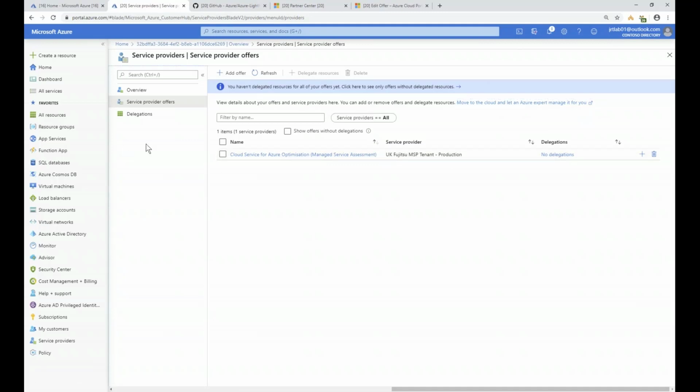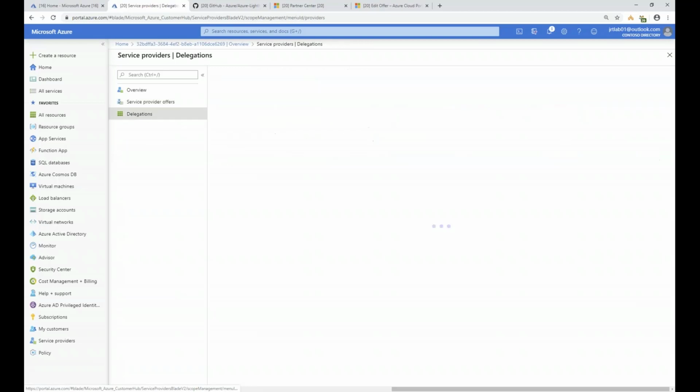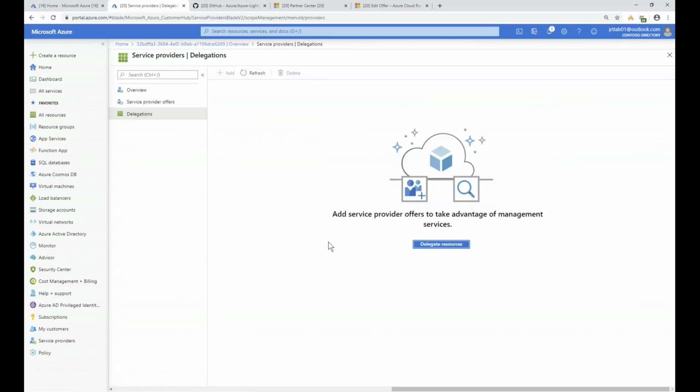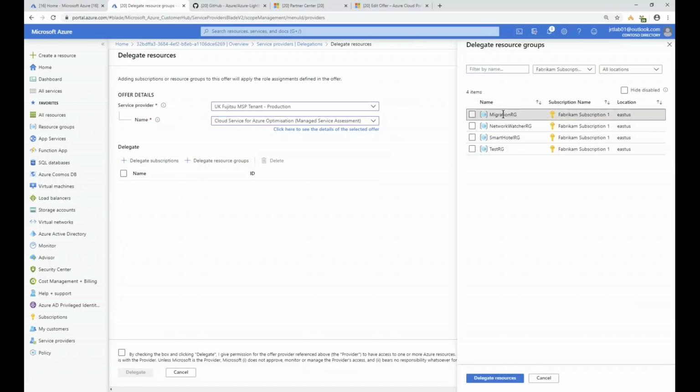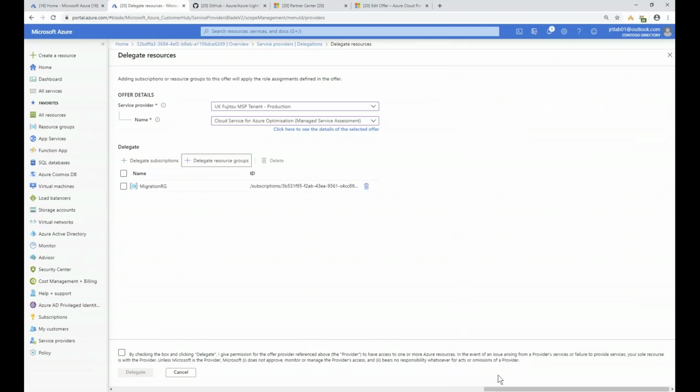But they can't actually access any of my subscriptions until I do the next stage, which is this one where I go to delegations on the left here, and I add a delegation. So here I can actually create a delegation. I choose which provider, because I may use multiple providers, and I can even use multiple providers on the same subscription. But in this case, I've only got the one provider. It was Fujitsu, and it was one of their particular plans, this one here. And now I can choose, maybe it's just a particular resource group I want to choose. I'm going to give them access to this resource group, migration RG. So there we go. And again, accept the terms and delegate. So then Fujitsu would be able to read anything in that particular migration RG. They'll be able to see whatever's in there.